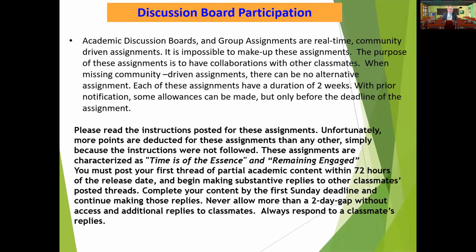Folks, here's the magic rule. Do not allow a 3-day or more days gap before coming back to the assignment. That's not being engaged. It doesn't matter if you did 40 replies and you let a 5-day gap, or maybe you just, hey, I did everything on the second day and you never came back.